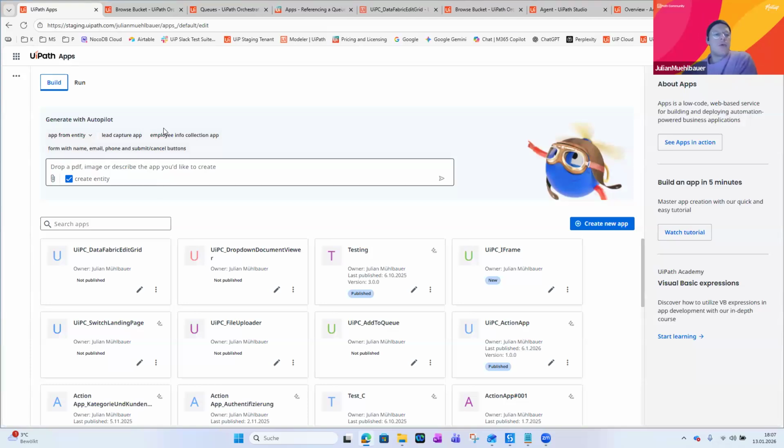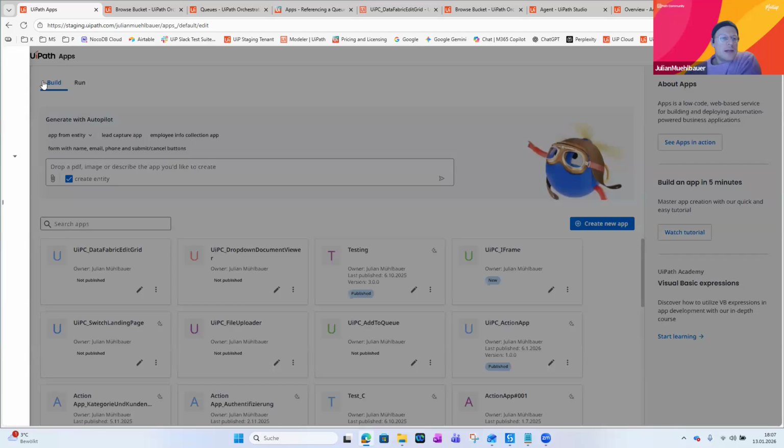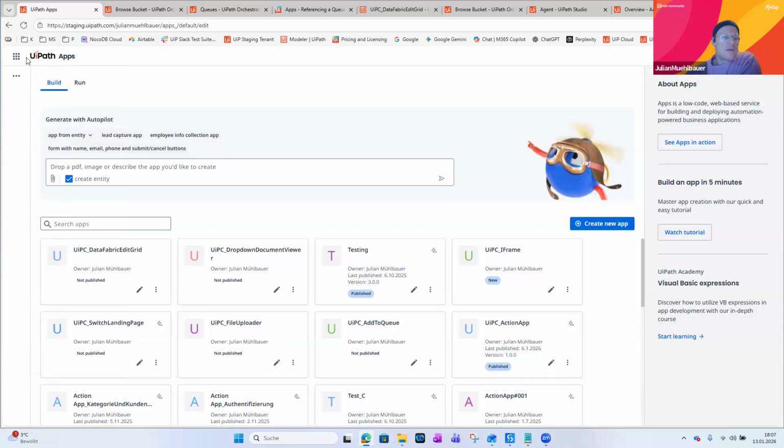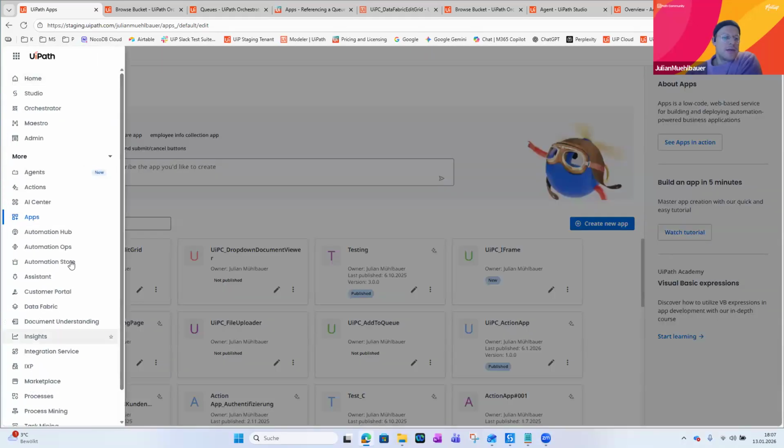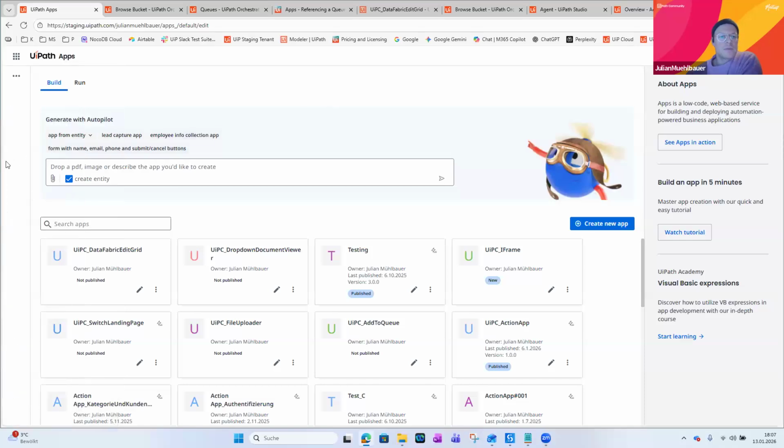Okay, so maybe start with UiPath Apps in general. So how do I get there? Simply click on the nine dots, then click on Apps. Then I'm on that page. You can see apps that you already created. These ones are not published yet. Here you can see the published ones. There is a name, an owner, and the last published date and version.